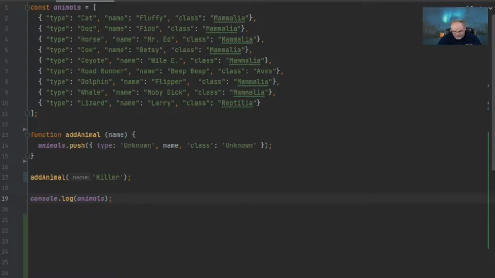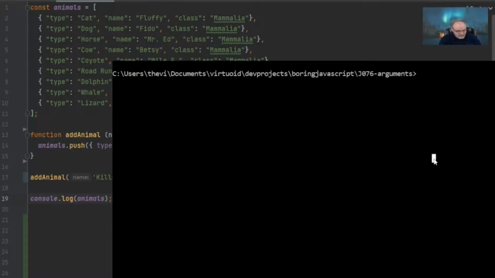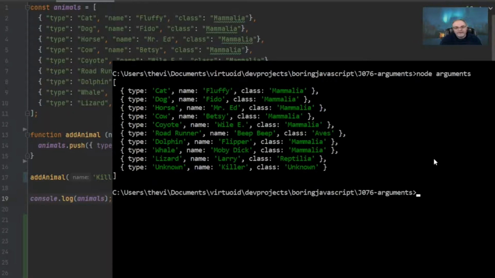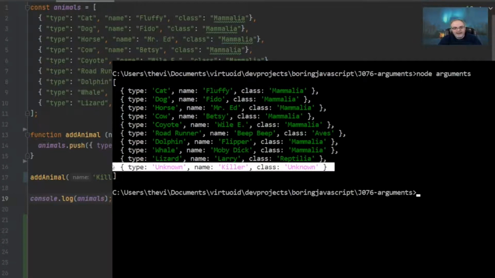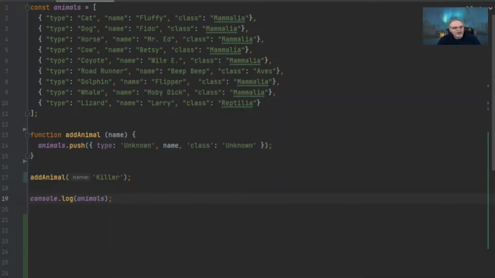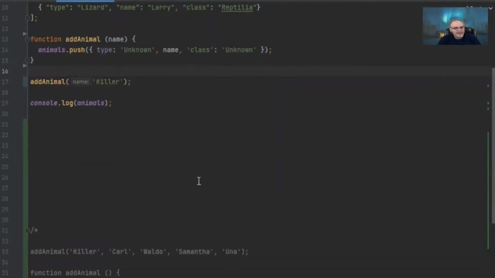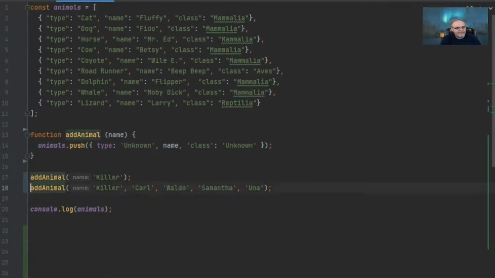Let's take a look at that within Node. And sure enough, Killer got added at the very end of my array. But let's take a look at something. Let's go back to our code. What if we had something like this in our code? I kept the old one in there, but the new one now has 5 different arguments: Killer, Caller, Waldo, Samantha, and Una. What will happen now if we try to execute it?